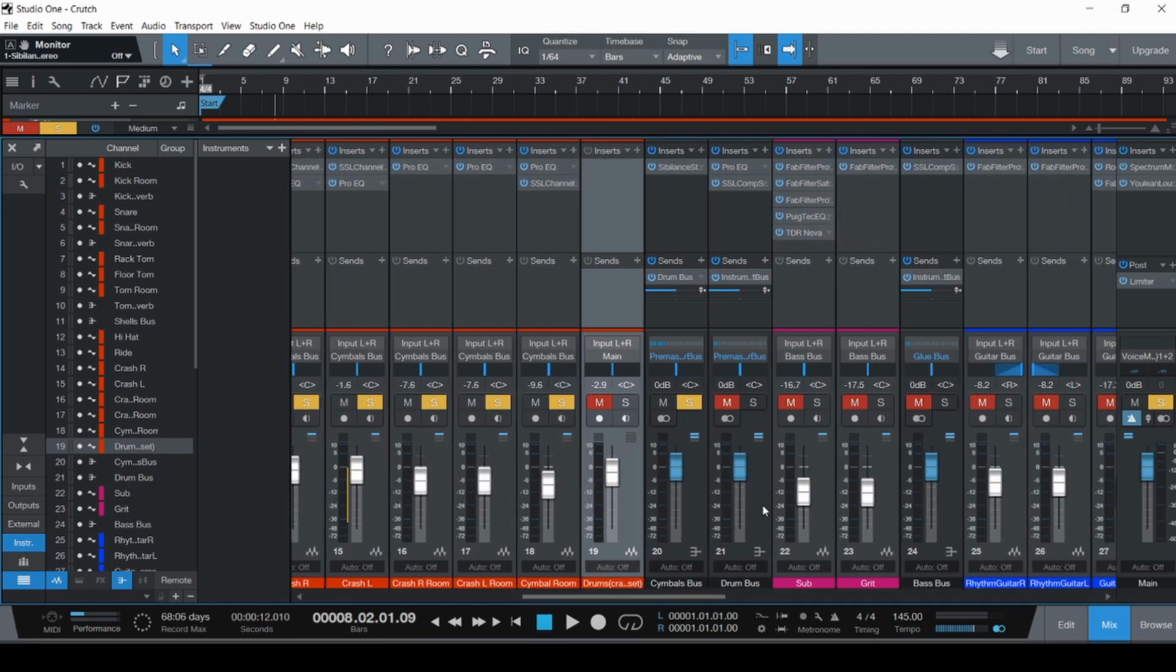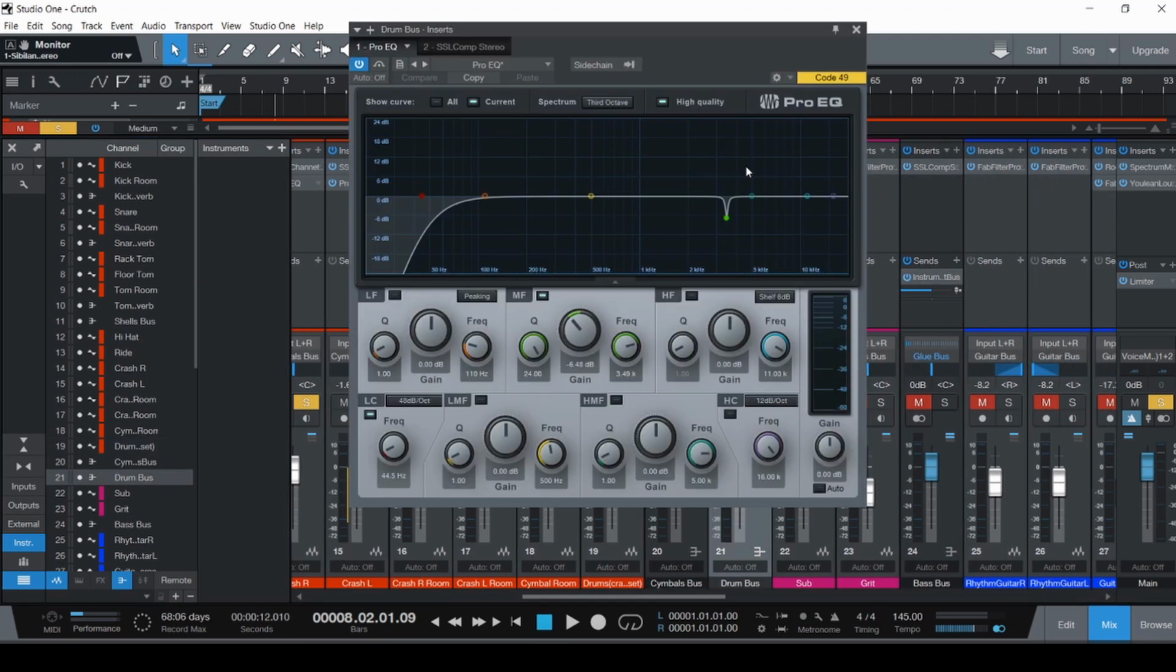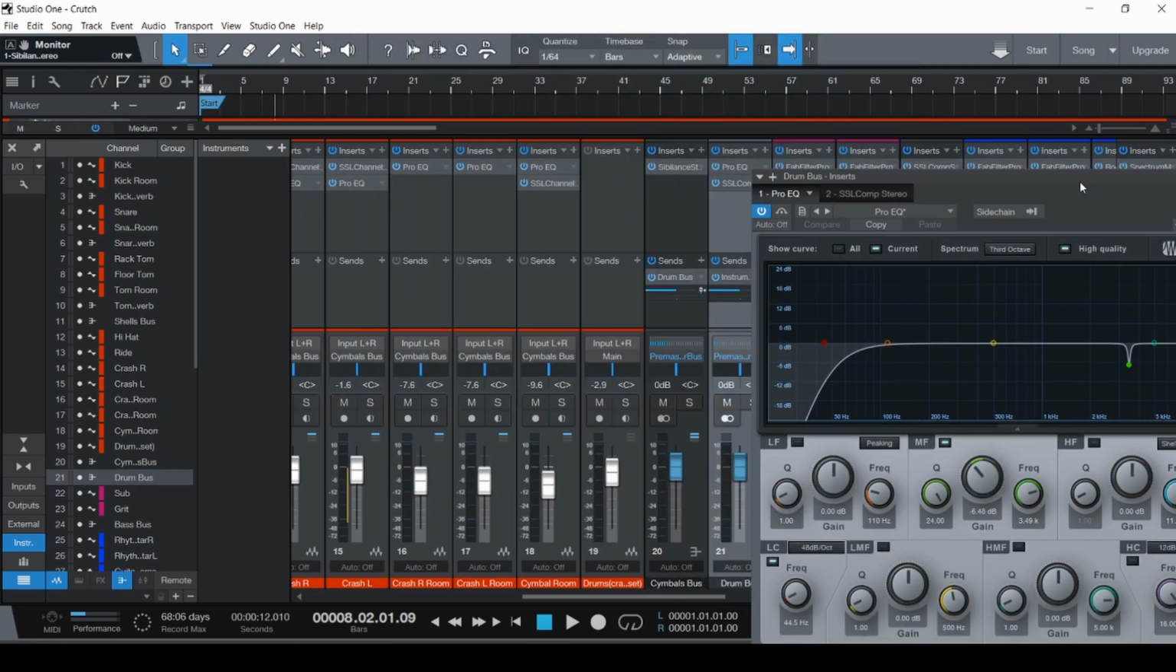And then on the drum bus, this is where I treated the drums as one. I rolled off the extreme low ends, and then there was a frequency that I didn't like. So let's, well, I'm not actually going to have to, there we go.